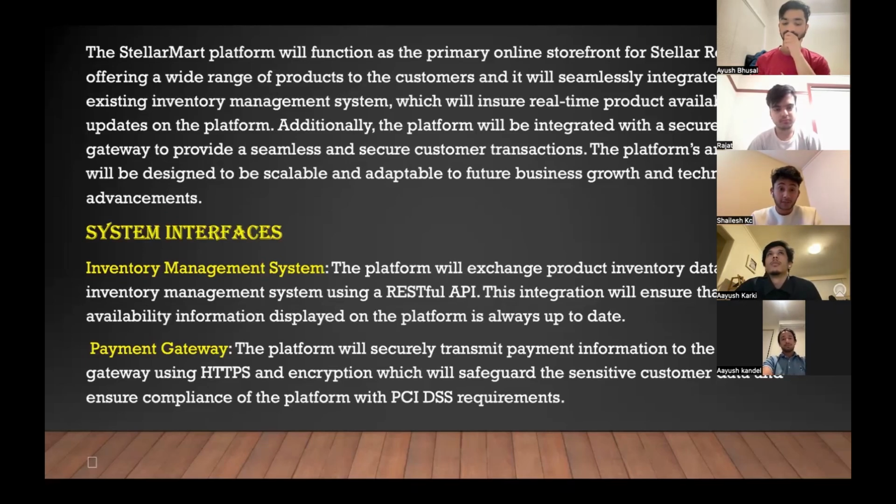The StellarMart platform will function as the primary online storefront for Stellar Retail Inc., offering a wide range of products to the customer, and it will seamlessly integrate with the existing inventory management system, which will ensure real-time product availability updates on the platform. Additionally, the platform will be integrated with a secure payment gateway to provide seamless and secure customer transactions. I would like to hand over to Ayush.